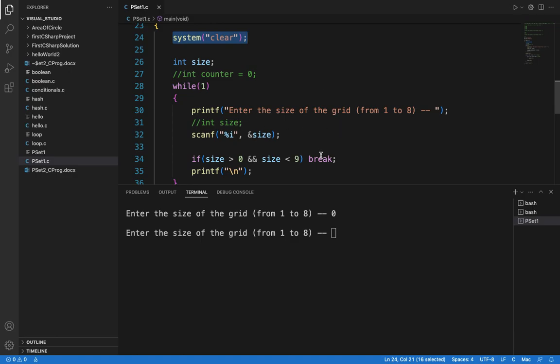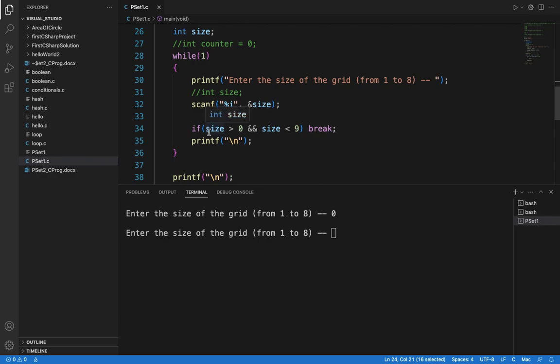Pag mali yung ipinasok, if sa magbe-break siya, okay, if break, tapos print n, pag hindi naman, print n. So print n means magkikreate ng new line. So instead na mag-create siya ng new line, gagawin natin ay i-clear yung terminal screen. Okay.